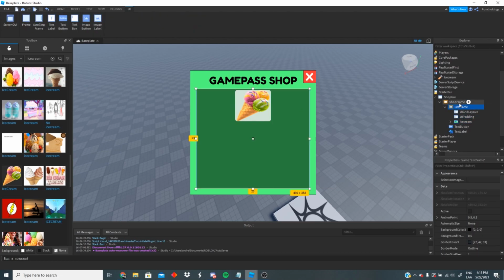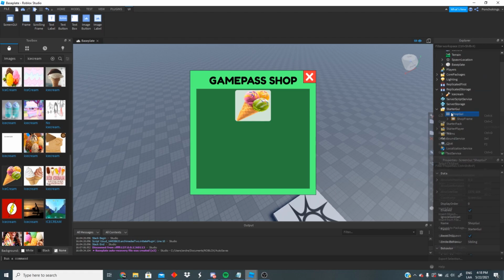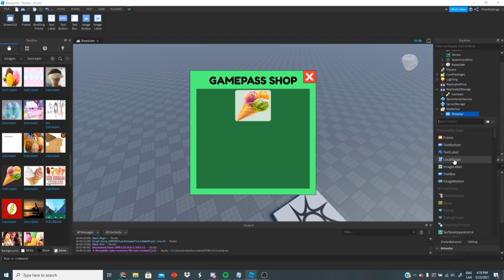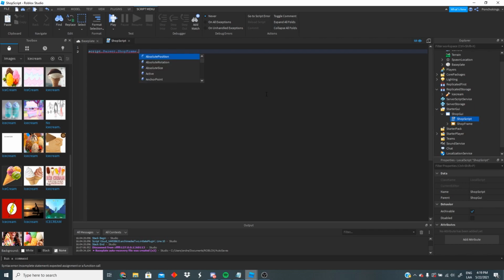And now we actually have pretty much everything ready. So we can go ahead and go back to Shop UI, insert an object, and we're gonna be creating our first local script. I'm gonna change the name to Shop Script. And we're actually gonna start scripting our first lines of code. So we're gonna do script.parent.shopFrame, there we go. And we're gonna look for our close button.